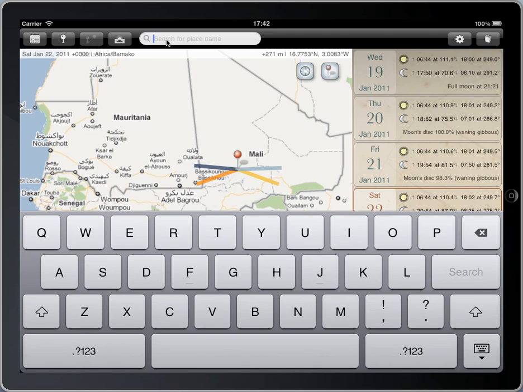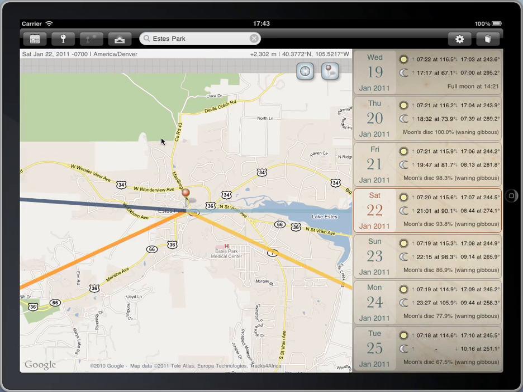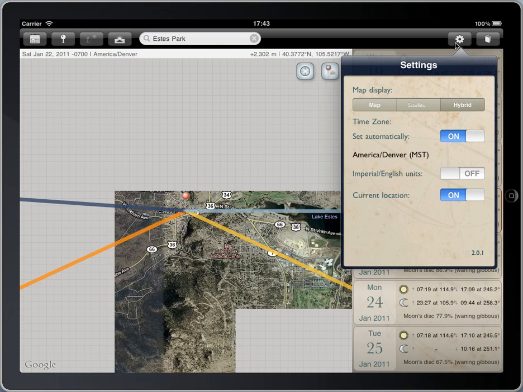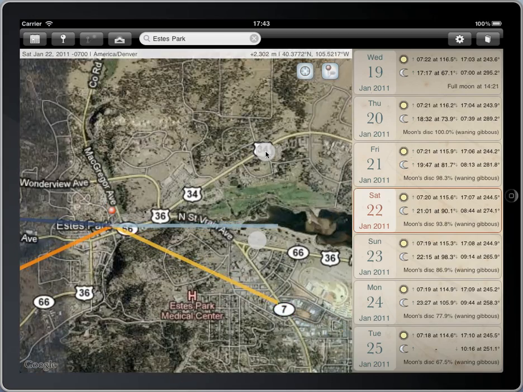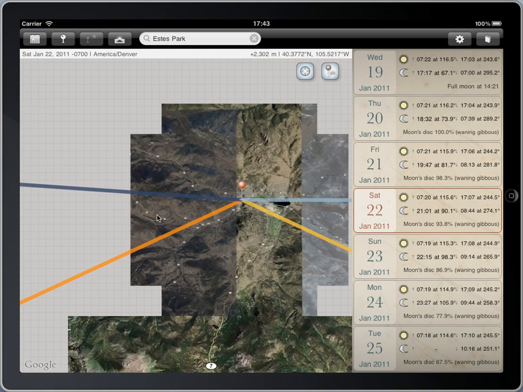So let's go over to the North American Rocky Mountains in Colorado. I'm going to search for a town called Estes Park, which lies just outside of Rocky Mountain National Park, one of the most popular national parks in the US. What I might do now is come over here to Settings and change the map display to Hybrid so that I can get a better sense of the landscape. I'm now going to zoom out just a little, and then we're going to move into the park.